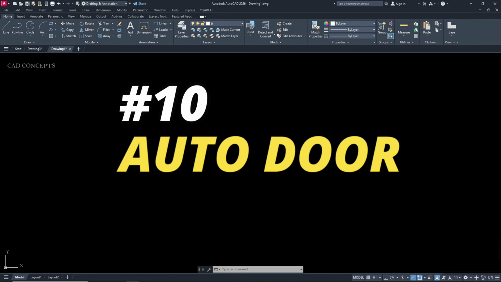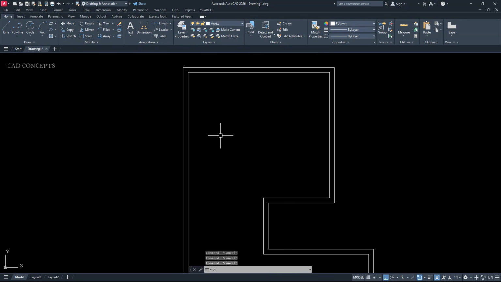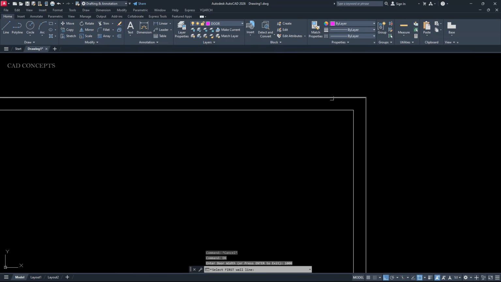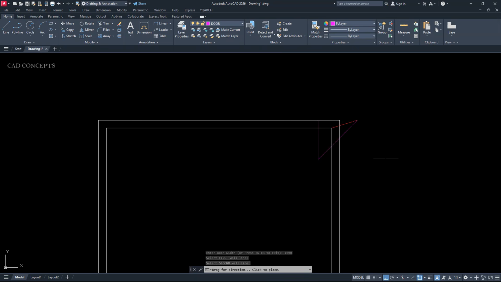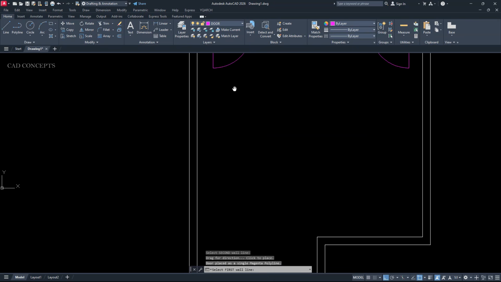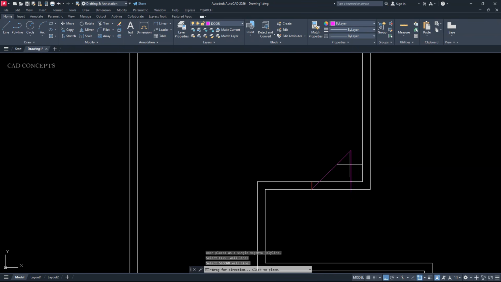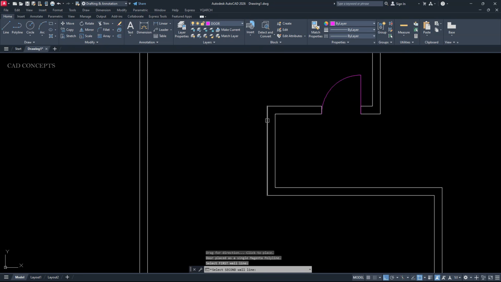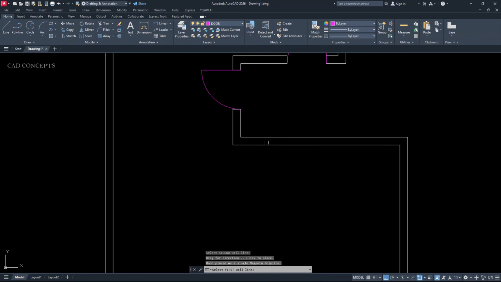Number 10, auto door. How about placing automatic door? Same like YQAsh plugin but using LISP, okay? Let this DR and choose your width, your door width, okay? Let this 1000 unit. Click over the first point, your wall, okay? And then second. See, it give you orientation also, which direction you want, okay? This direction and click here and will adjust your wall with door. If you see here, same here also, click first point, second point and direction. So you are getting perfectly in just one time.